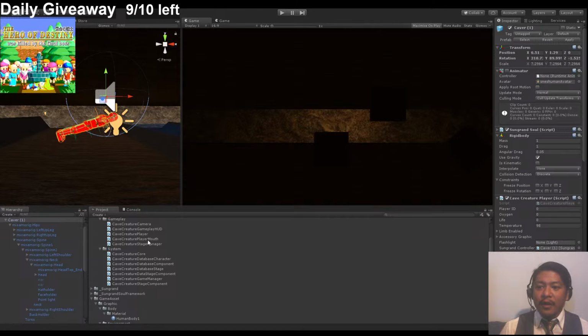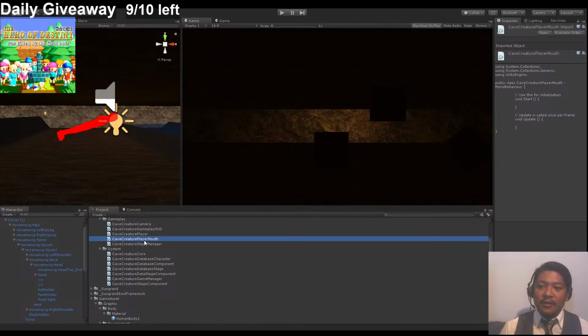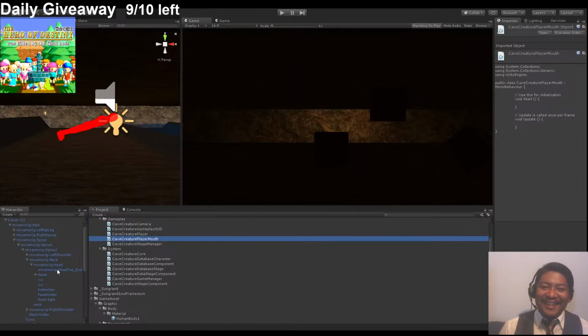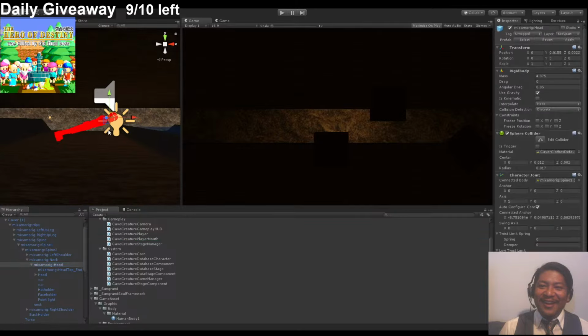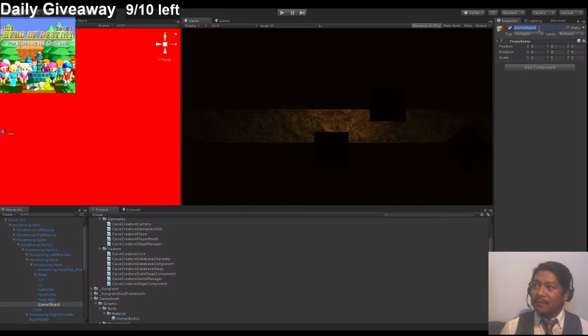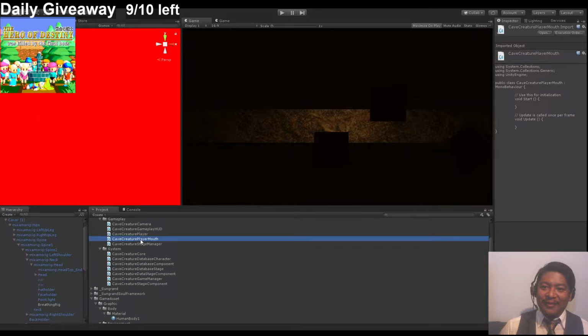So I'll start programming. I created a script here. This is player mouth, but it's currently empty. So I'm going to open my player mouth. What I'm going to do is create a new object here, right? So I'm creating a new object, create empty. And this is going to be my breathing rig, okay? But now I don't like the name of this. It shouldn't be mouth, it should be breathing rig. There we go. I'm just going to rename it.